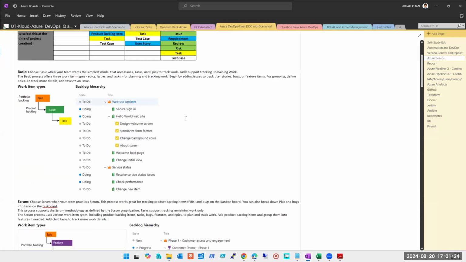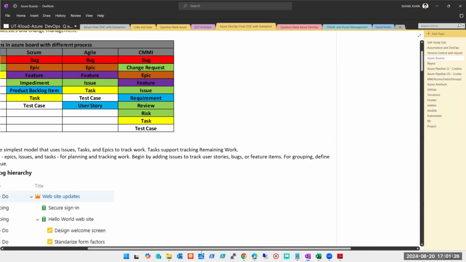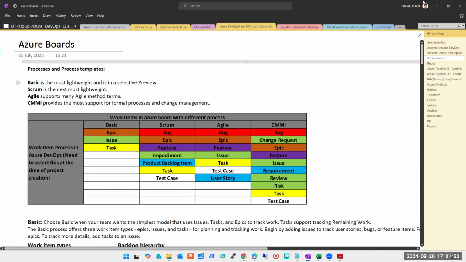I have worked on this very hard just for you guys to have a clear image. This wasn't available on Google. This I have created basically. So these are the project types, guys.